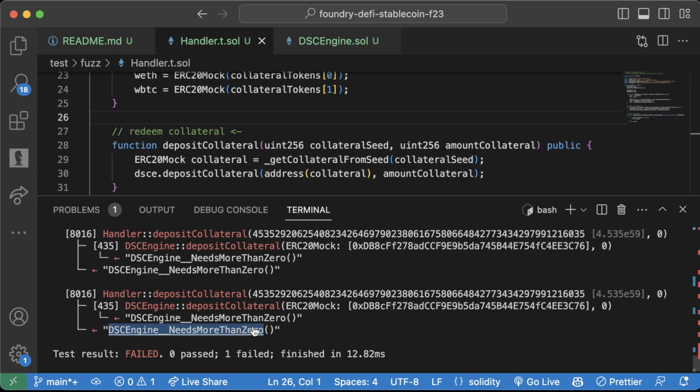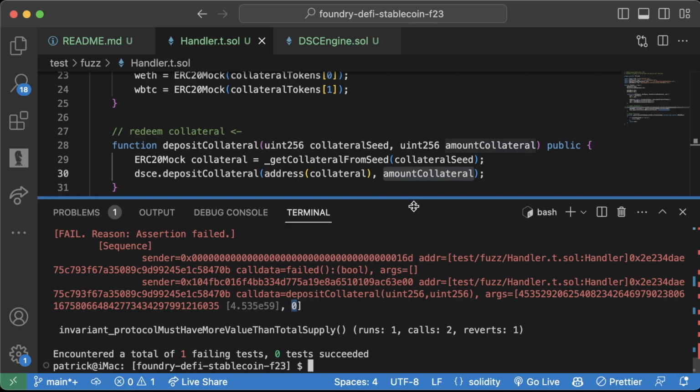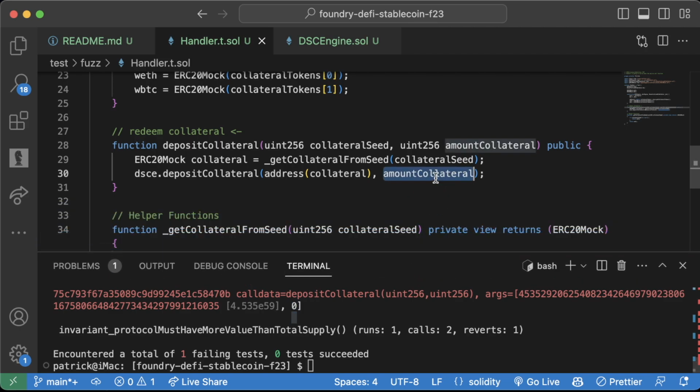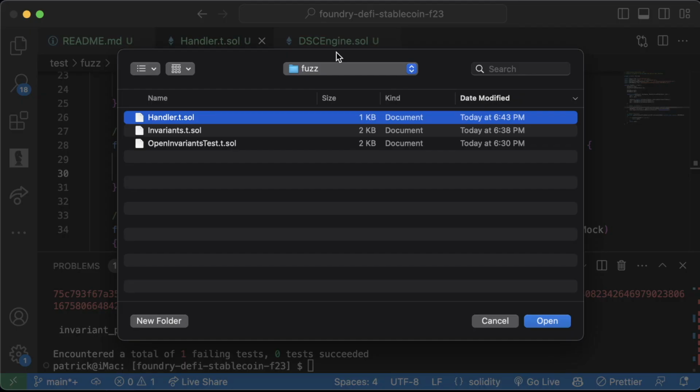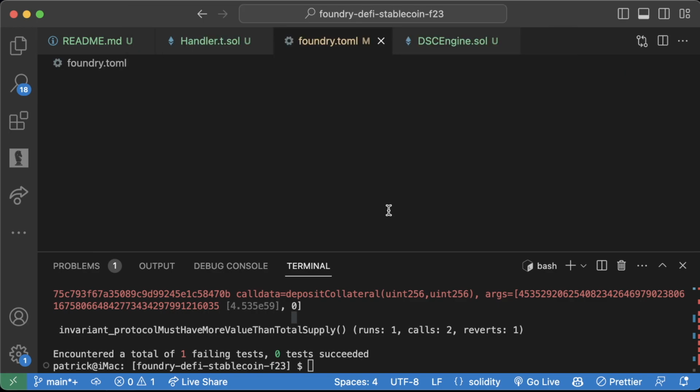DSCEngine needs more than 0. So it looks like we tried to deposit 0 collateral. Amount collateral was 0. Yep. Okay. So we tried to call with 0. So we know that this is going to fail. So how can we make it so that this doesn't fail? Or maybe you're like, hey, sometimes it will be 0, whatever. I just want a sanity check.